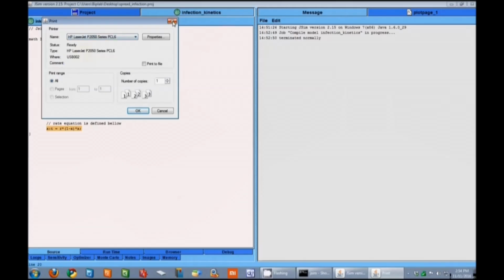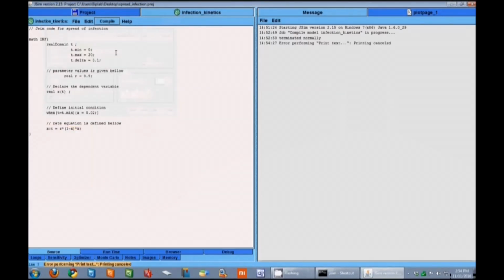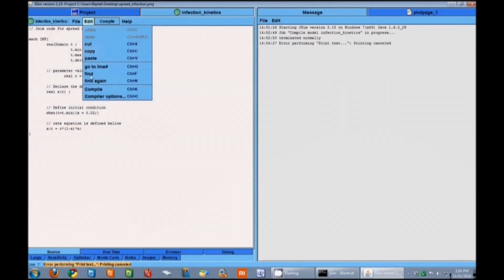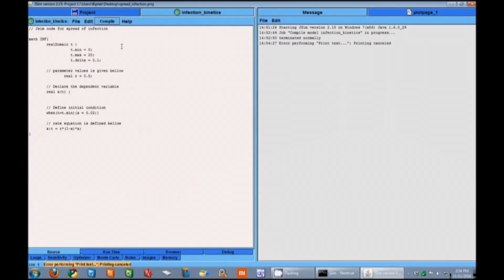So you can print it. We will not do it here. You have an edit option by which you can copy and paste the code. You can find the code block. And notice there is a button, compile.